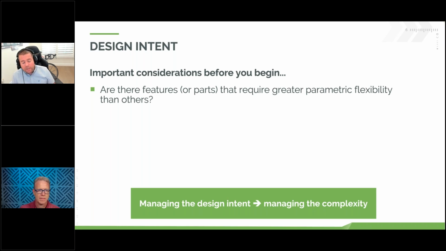But I think the important thing to consider is looking at your design ahead of time and determining which parts are likely to change quite often, either because of the designs changing often or because of configurations, and which parts aren't, which parts are unlikely to change. And that will do yourself a great service when it comes later on to defining where the extra energy should go.